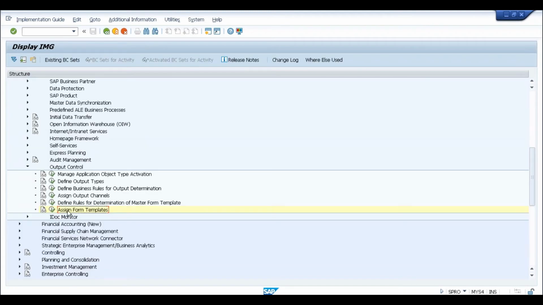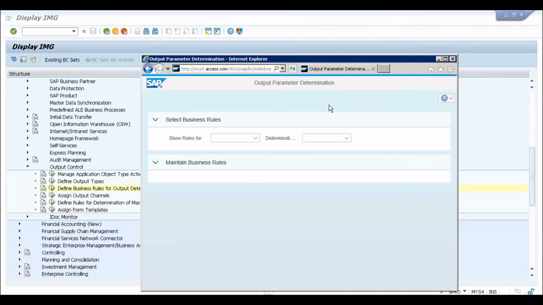Okay, so some of the configurations from here, and finally the rule setting is done from this transaction, that is OPD.